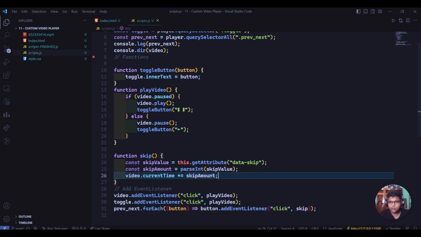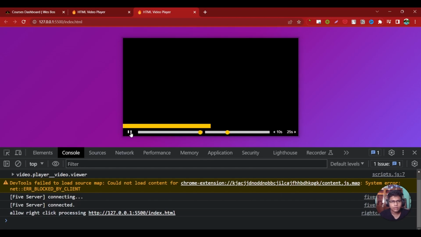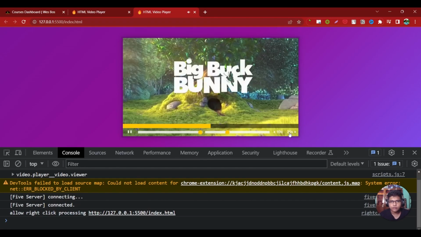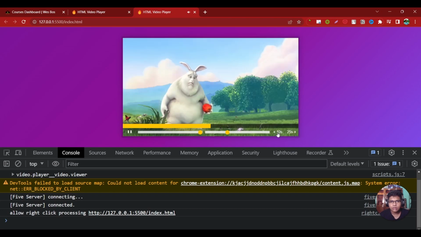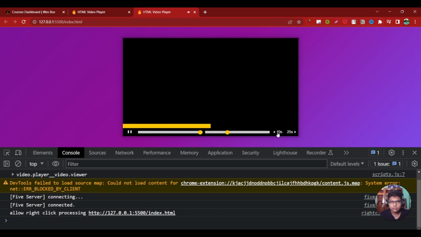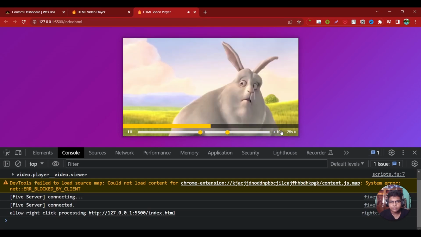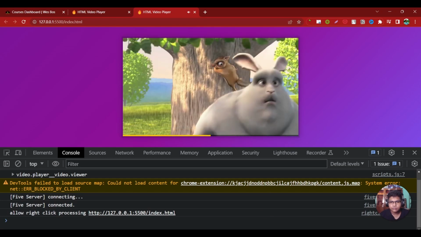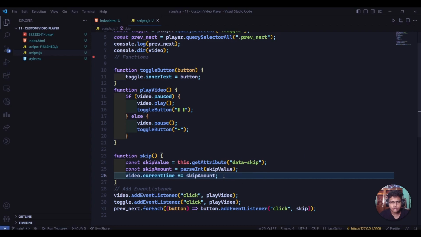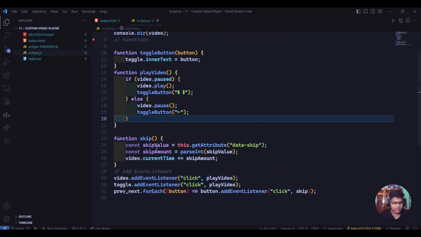Let's check the output now. So video is moving. Yes, it is now working. So the skip function is now working fine. Let's check another functionalities.